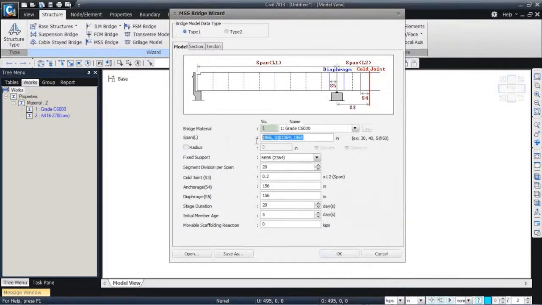Then I'll enter the span length. So it will be 3 spans at 180 feet. Now the units are inch, so I'll just multiply this value by 12 and the program will take care of it. And I have to specify where the fixed support should be. So let's say it's at the first pier. It has a fixed support. Number of segments per span being 20.